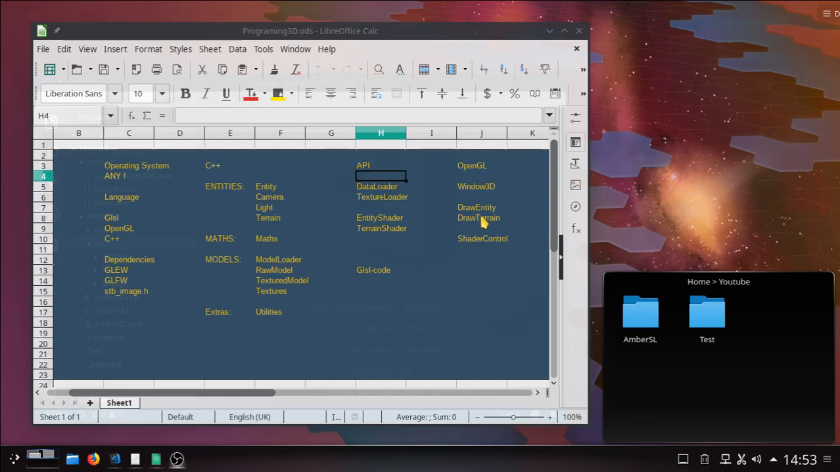Now, contrary to popular belief, on a 3D system, you need an extensive API, a robust API. But that's not true. The API should only be these two bits up here. This down here is more to do with the OpenGL side.